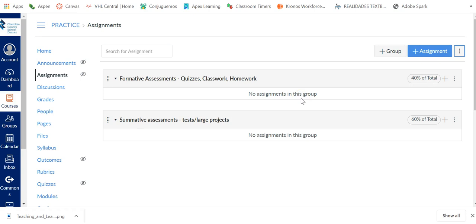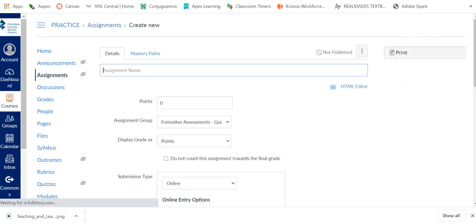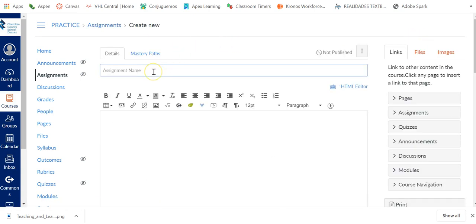So let's add an assignment now that we're in the assignments page. You can do this one of two ways. You can either do it here or you can do it in modules. If you do it in modules, you'll have like an extra step that you might need to take, but it won't be hard to figure out. I'm just going to go ahead and add an assignment from here. So we click that button and we're going to name our assignment.